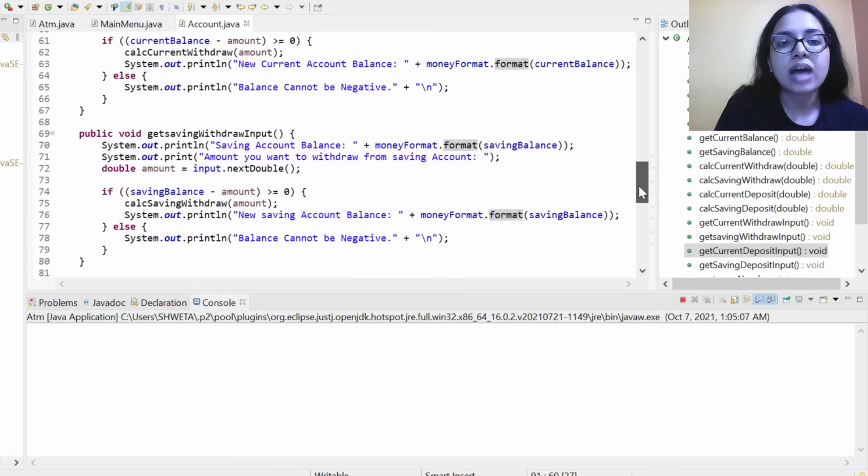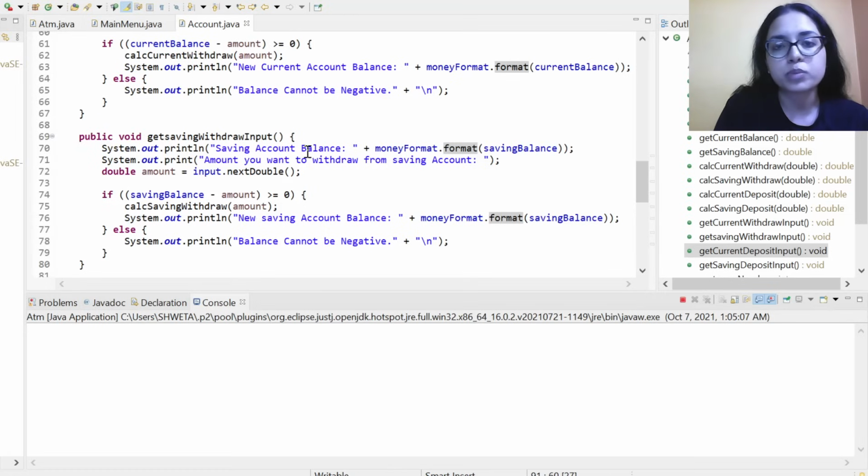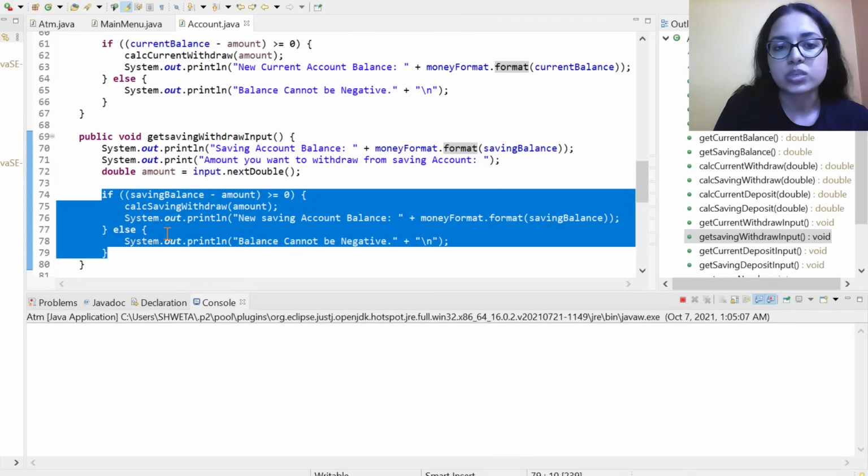Suppose the getSavingWithdrawInput method gets invoked. Here, the existing balance in your saving account first gets displayed. Next up, you are asked to enter the amount that you want to withdraw from your saving account. Once you put in the amount that you need to withdraw, this if-else block gets executed.